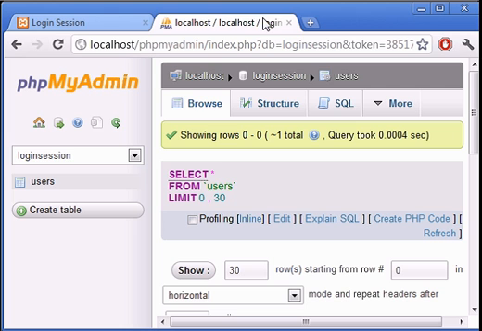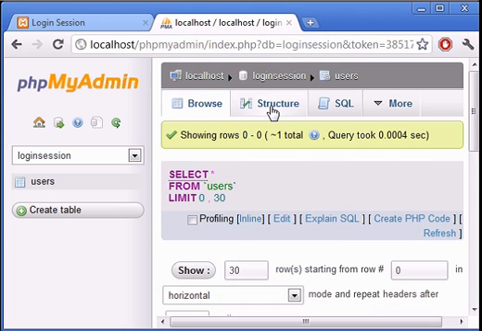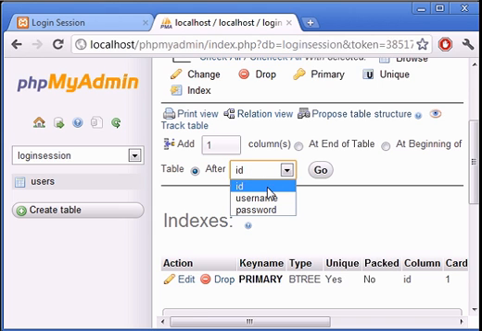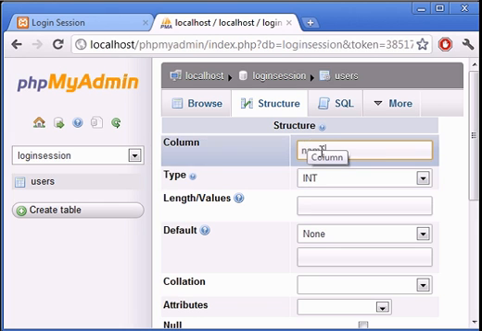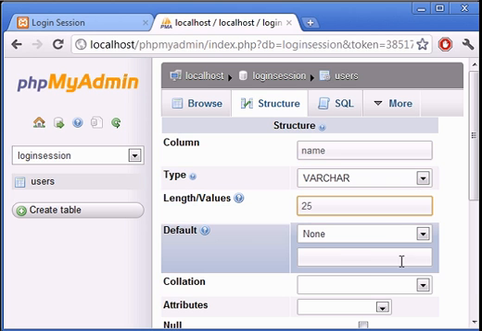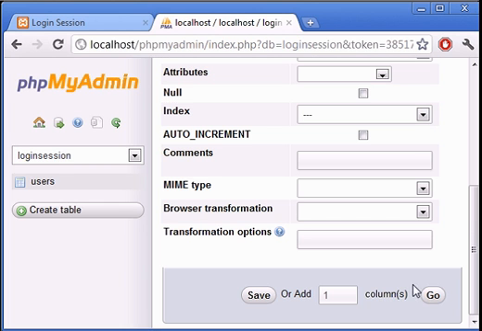Okay, but we're going to have to add two new fields into our database and our users table. We're going to have to look at the structure here. Let's add one after ID. It'll be name, varchar. We can say 25. Save.